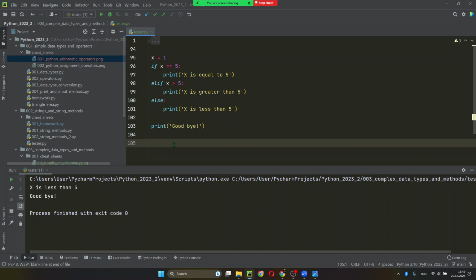So elif and else are optional. If you have something to add to else or elif, you can do that, but if is always a compulsory one. So if you want an if statement, if condition, you always start with if. Any questions so far?